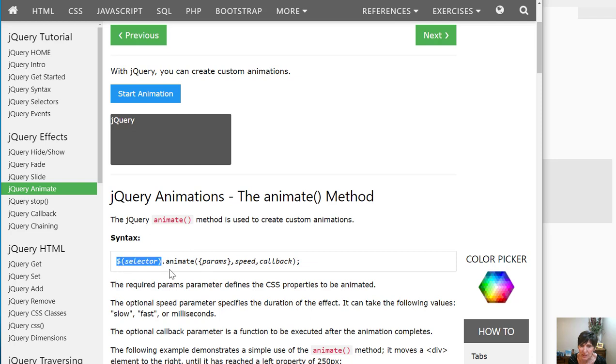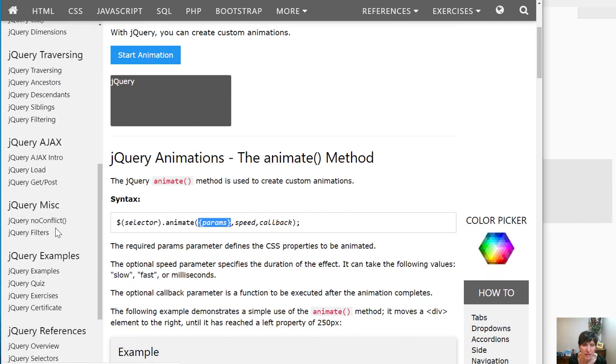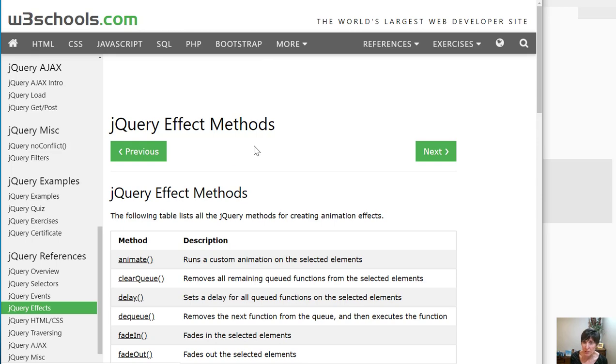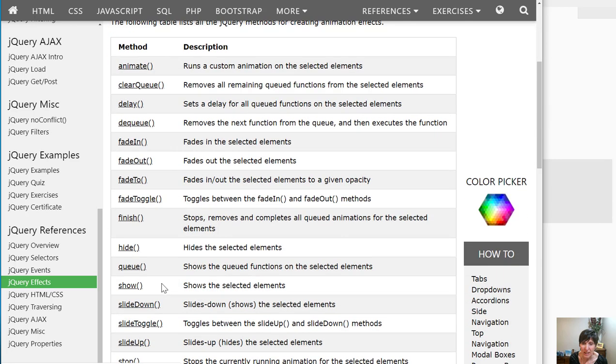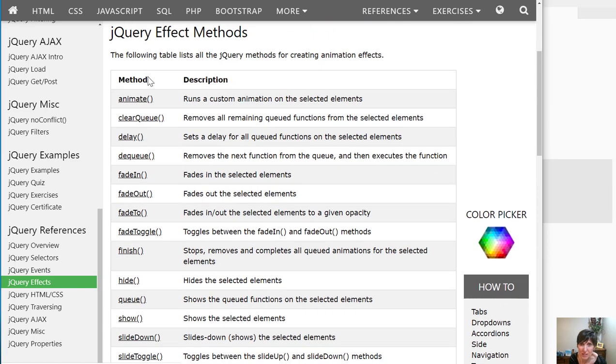Remember, it has the selector.animate is the effect, and then this is the one that we've done so far. And this shows 2 others, but there's actually 3 others that you can use. If we go down here to the references and we choose effects, it will list all of the effects that are available for us to use. And animate is one of them. And notice we've used other ones, fade in and fade out, and slide down and slide up.